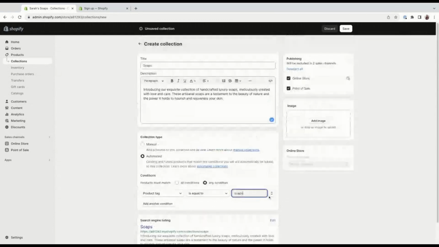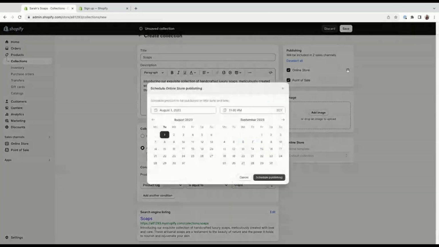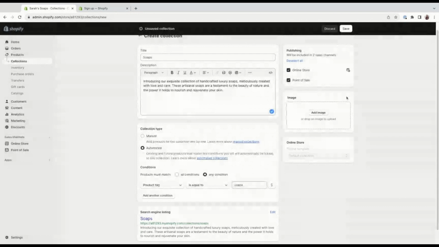So we're going to create this collection here to see how it looks. And before doing so, this menu we'll quickly take a look at. So this tells you where it's going to be published to, the online store or the point of sale channel. And again, we can choose the calendar and choose a date and time. And then we can add an image for the collection.